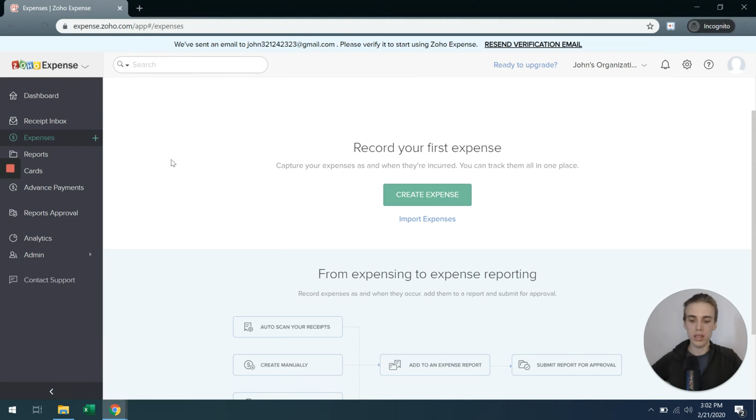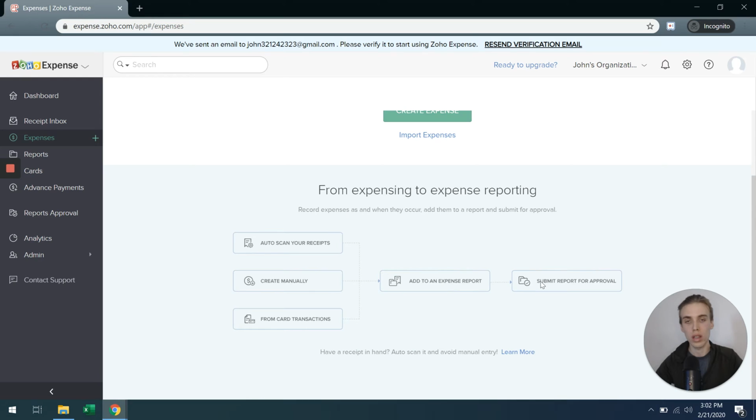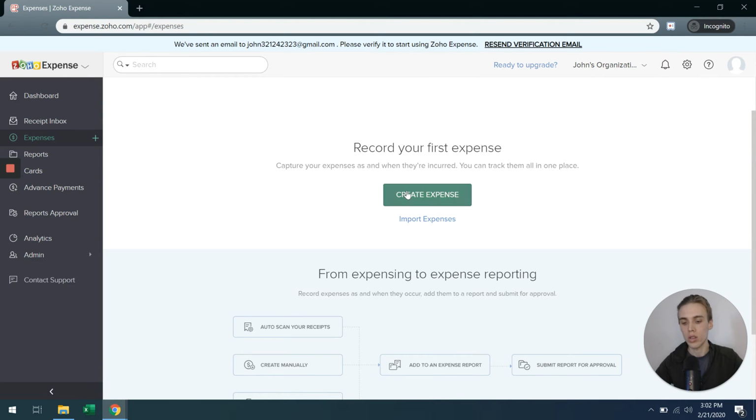So let's get into it now. I click expenses, and if you're ever confused, you can see that they have a little report here saying this is how you can add your expenses, either from a receipt, manually, or from a credit card transaction, and then it goes into a report and then goes for approval. I'm going to do the manual way right now. There are other ways, best done from the mobile device, that we'll cover in other videos. But for this one, we're going to do it the manual way.